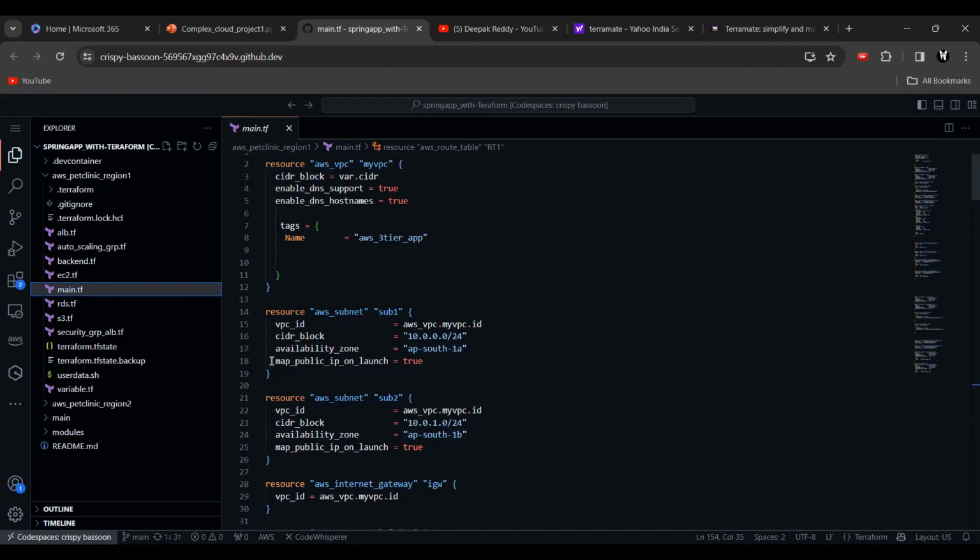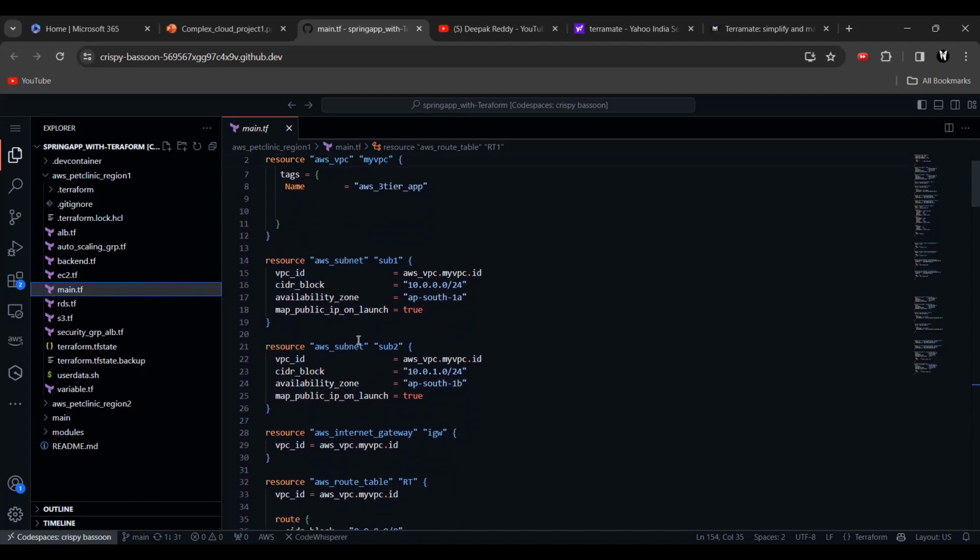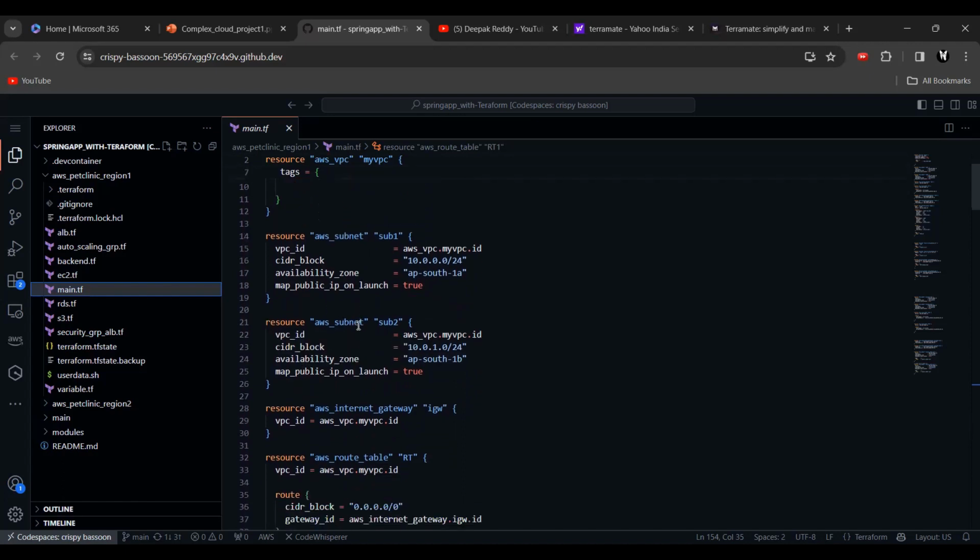Okay. In the public subnet, you will have map_public_ip_on_launch equal to true. I mean, using this option, you will have a public IP for the public subnet, right? The same things here and here. These are public subnets in the different availability zones.